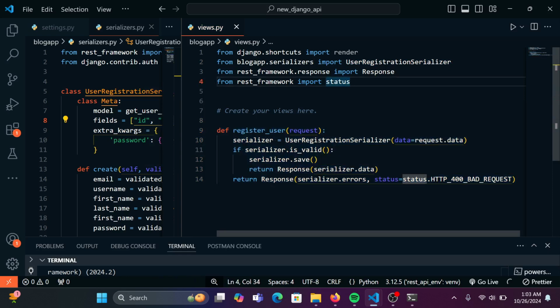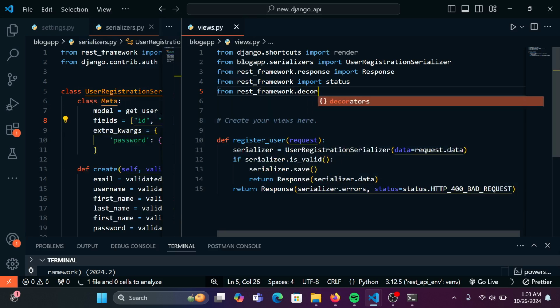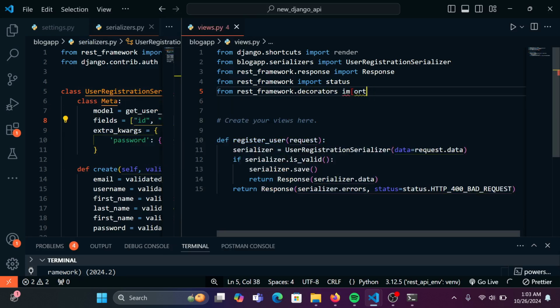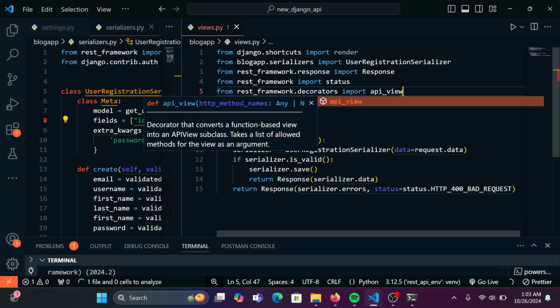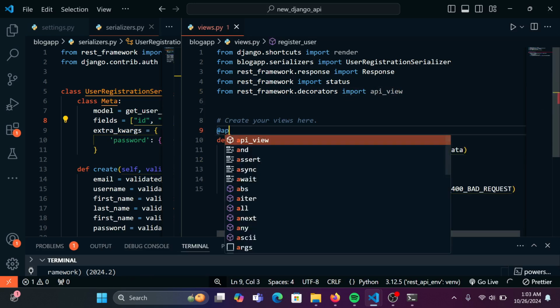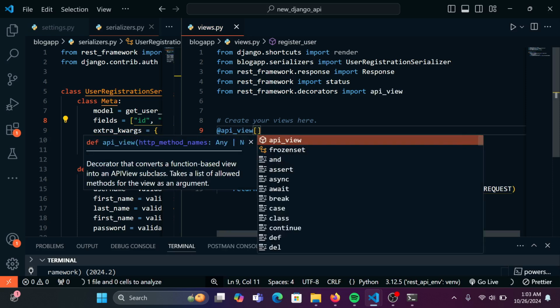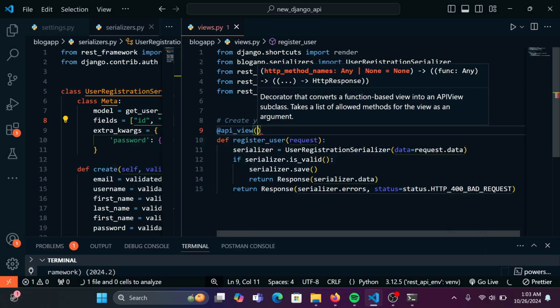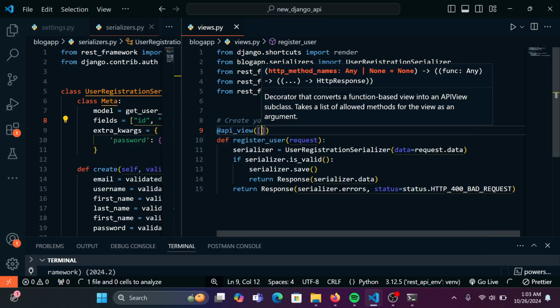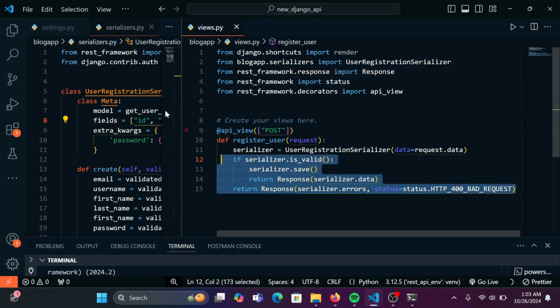So we're going to just say from rest_framework.decorators import api_view. So I'm going to add a decorator here. I'm going to say @api_view. So this decorator is going to only accept a post request, right? So we've got the function created now.